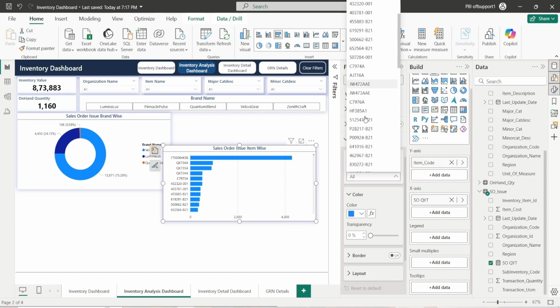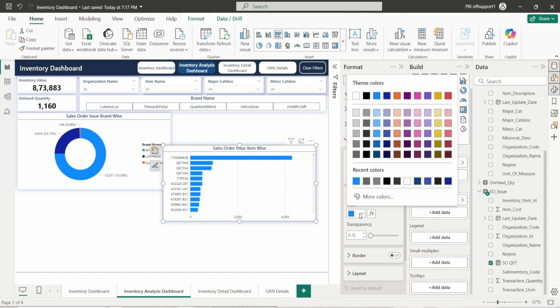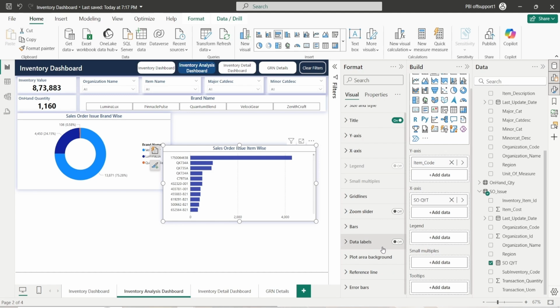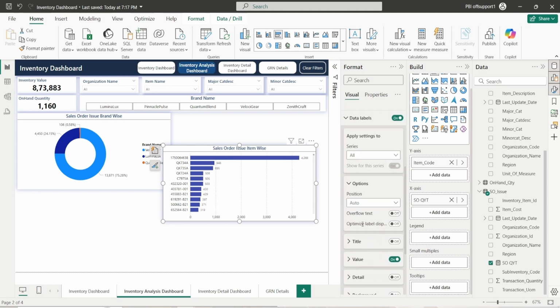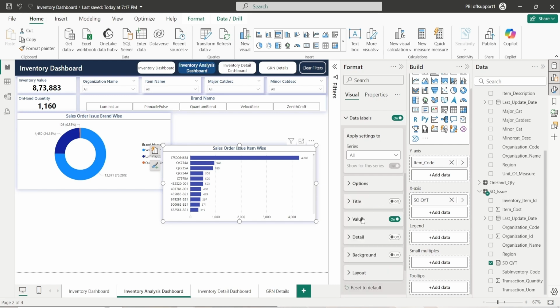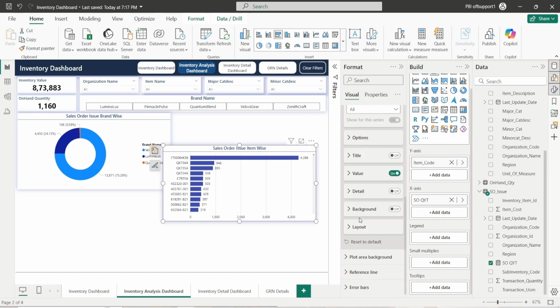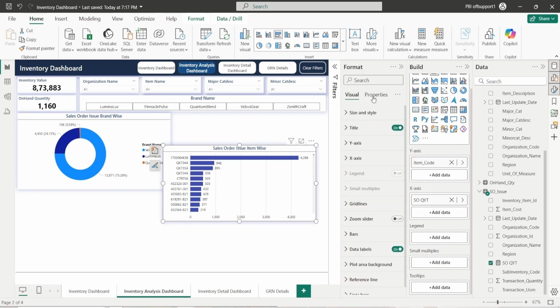We can give different colors for each, but here we give the same color for each bar. Now after giving color we have to open the data labels, and in options position is outside end, and for value increase the font size and give color black. So this is our second chart.